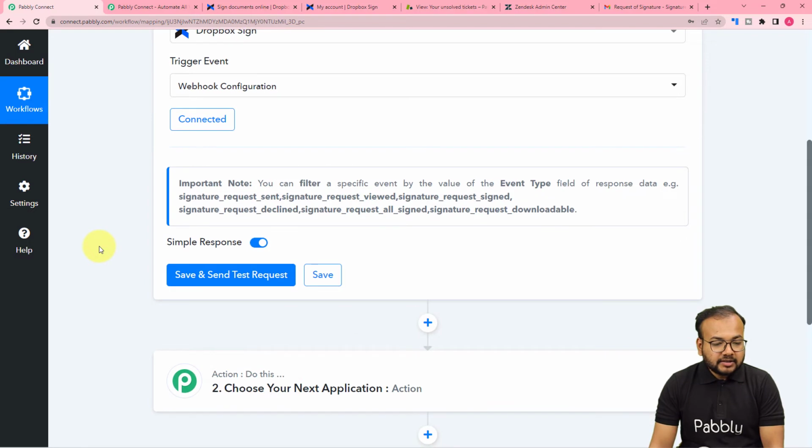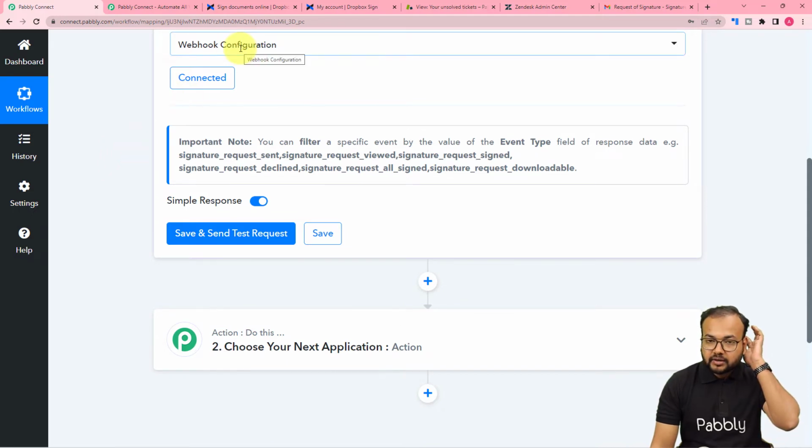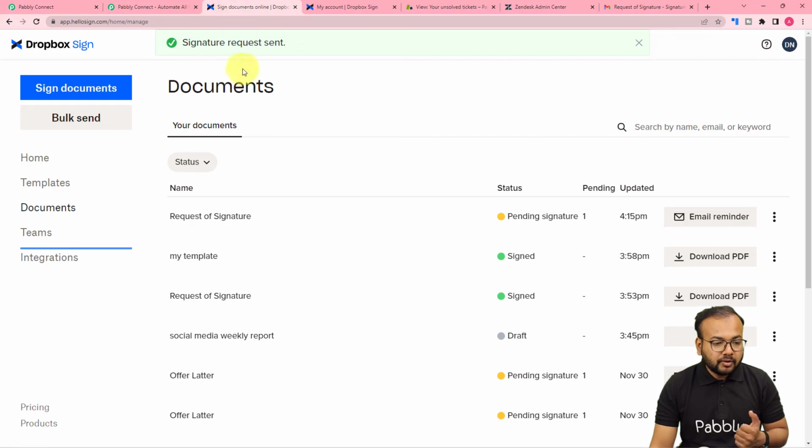Okay. And here you can see this trigger event is going to trigger on all these event types, like when you send a signature request, whenever you view the request, sign the request, decline the request. Okay. So here guys, what I'm going to do now, I am going to create a request and then I'm going to send the request to any person for getting the e-signatures. Then we are going to capture the response of that request, so that we can set up this automation further. So I'm going to Dropbox Sign again, and here I'm going to click on sign documents option.